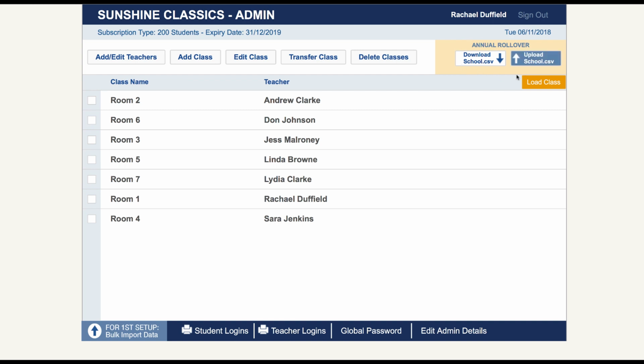If you are a school that's used the CSV file option for their annual rollover in the past and you've done this successfully, then please continue to use this option. However, we'd like to give you 2 other ways to do the rollover that doesn't involve the CSV file that are very, very quick and simple.